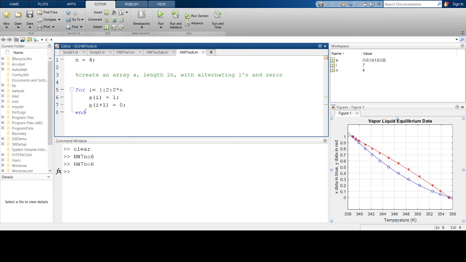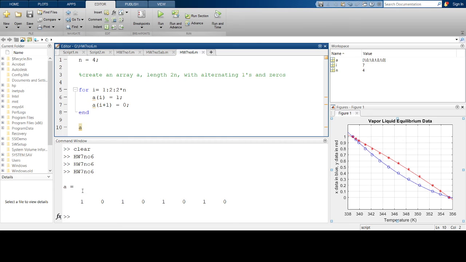Okay, so we suppressed everything, so let's just add A here at the bottom so that it shows the array. And here you go, you're going to get A: 1 0 1 0 1 0. If I change n to 5, should get the same thing. If I change n to 3, should get the same thing. So A will be an array of length 2n with alternating 1s and 0s.